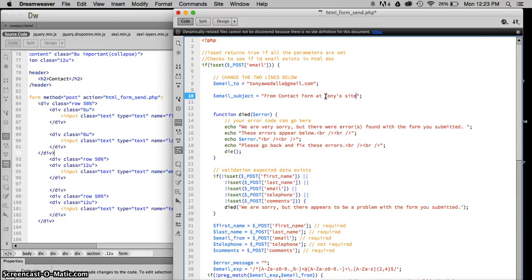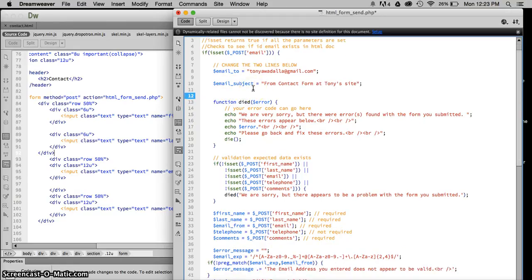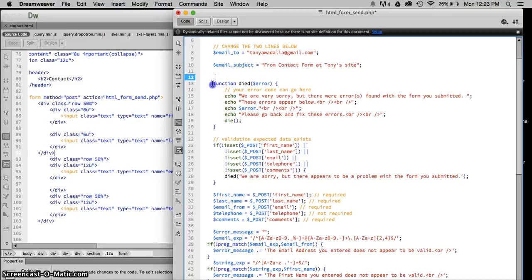All right, and basically, it's going to go top to bottom, how this will be read. And function died error, if there's an error that happens, it's going to echo or display this text. Echo, we are very sorry, but there are errors found with the form you submitted.